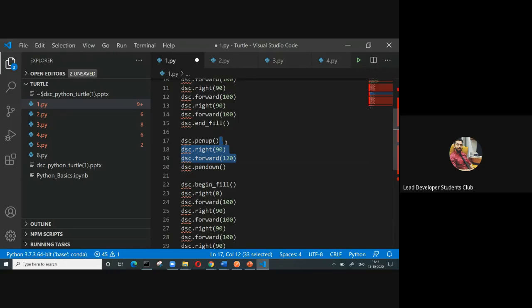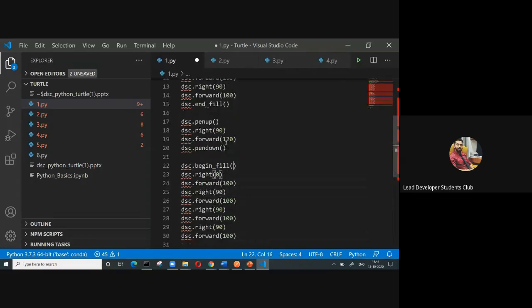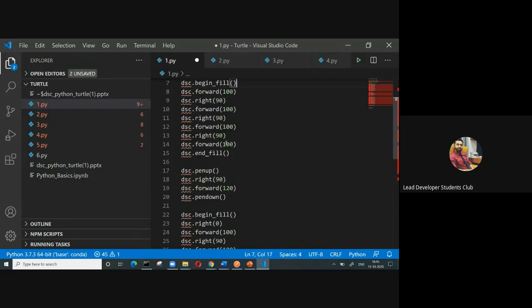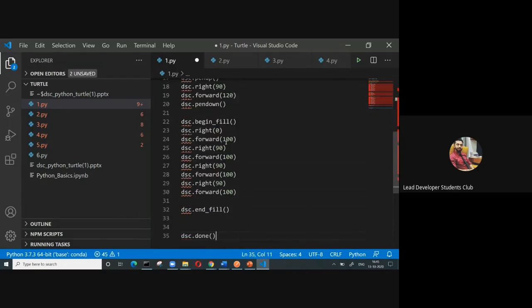So now nothing will be written. And again, I'll be taking a turn on the right and moving forward by 120 mm. And then I'll be keeping the pen down. So once again, whatever I'll be doing will get written on the whiteboard. So if I start filling again and I make the same thing, I'll be copying and pasting this. So I've basically been trying to make two squares.